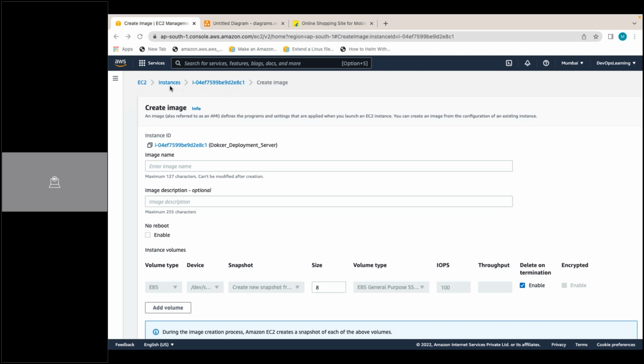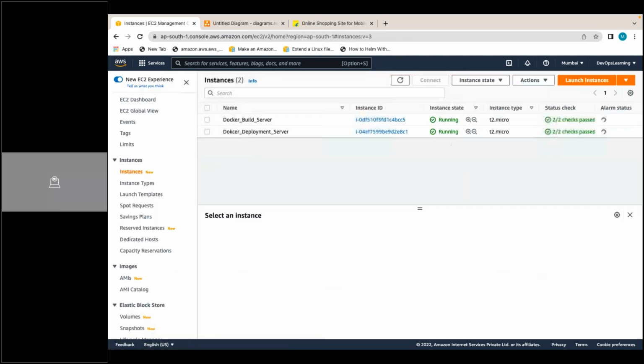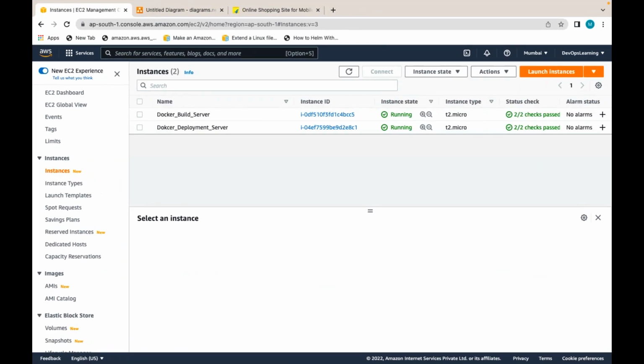What is the other way? There is one software called Packer. Using Packer also you can create AMIs. So using Packer I can create an AMI.